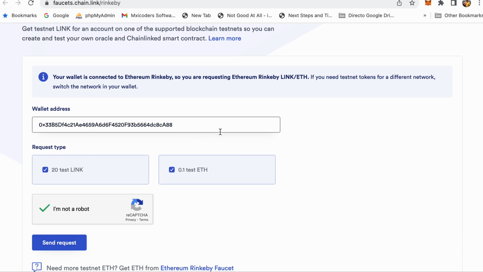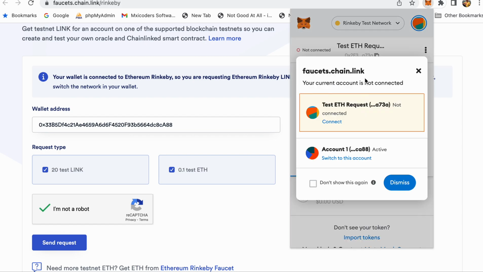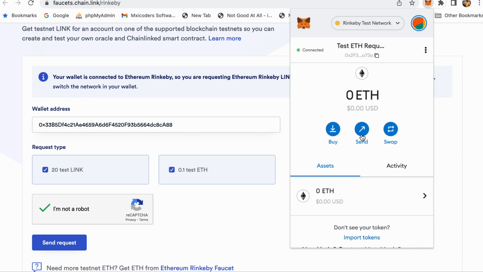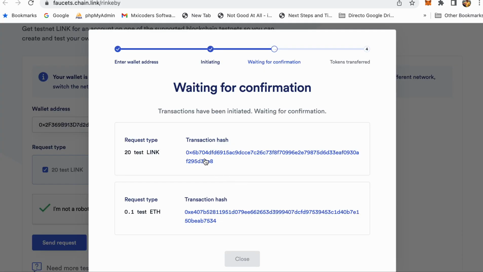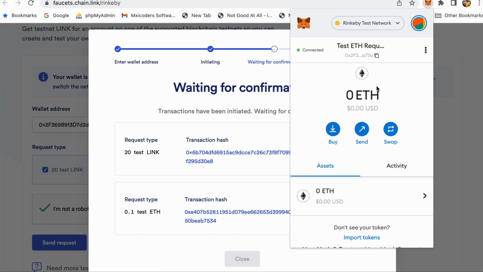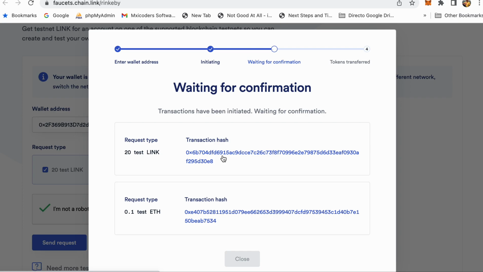Let's say for example, I can copy a different account here. Okay, then I copy here, and then boom. So you can see I got some ether. I will get some ether here when the transaction is approved and confirmed, and the transaction address is here on the Rinkeby.